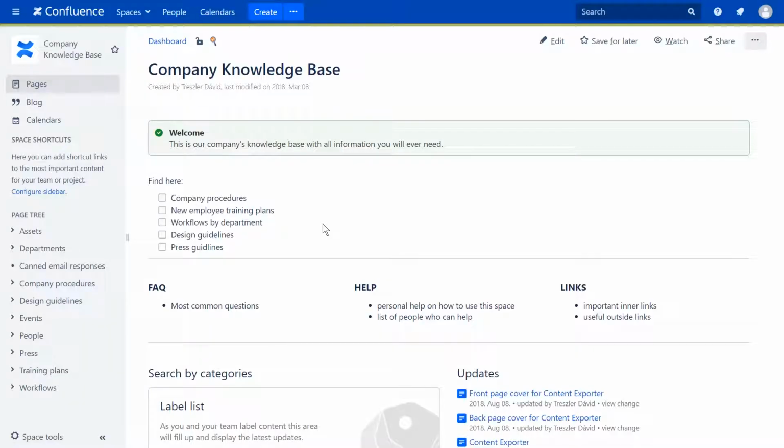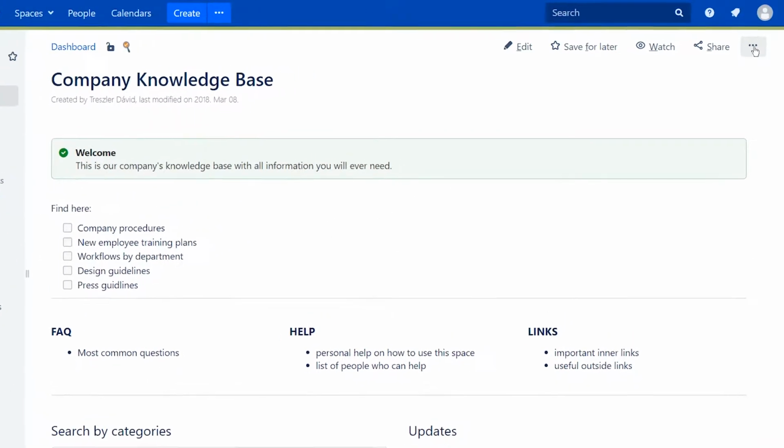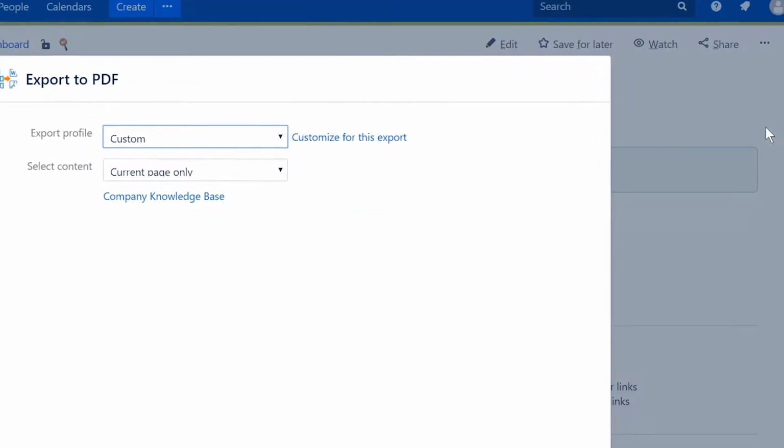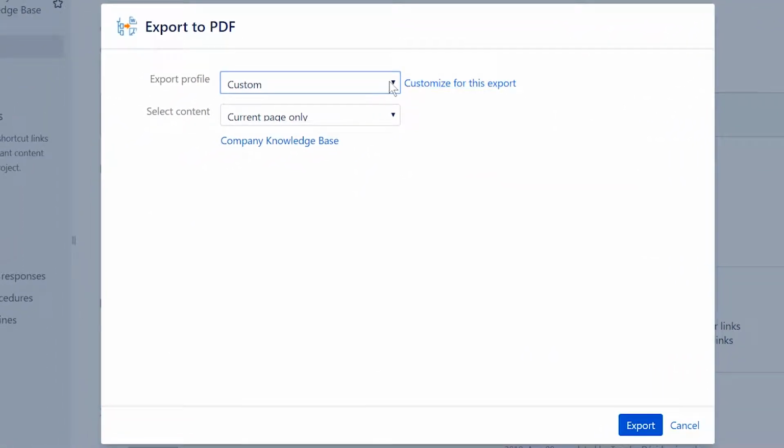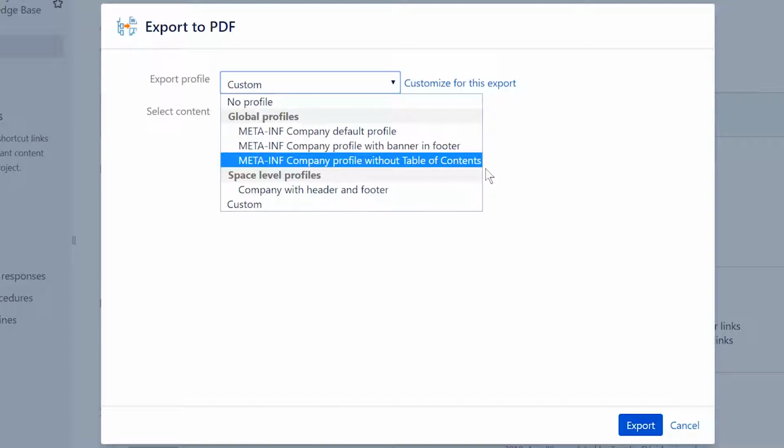In this video, we'll have a brief overview of Content Exporter export profile settings. When exporting to PDF, Word, or HTML using Content Exporter, you can choose how your output document should look. We call this group of settings Export Profiles.